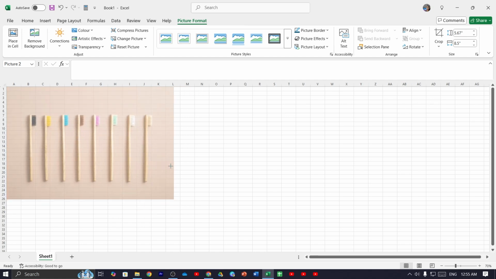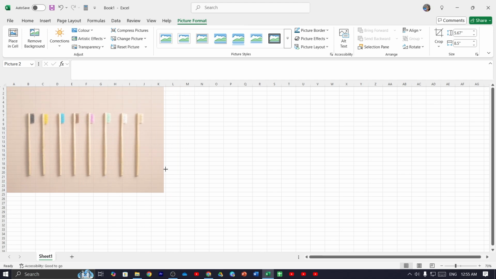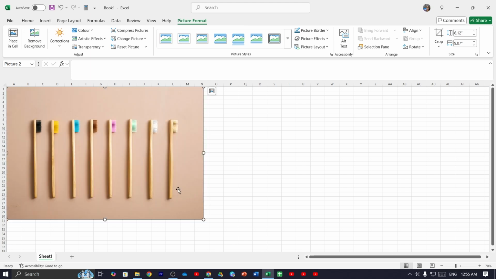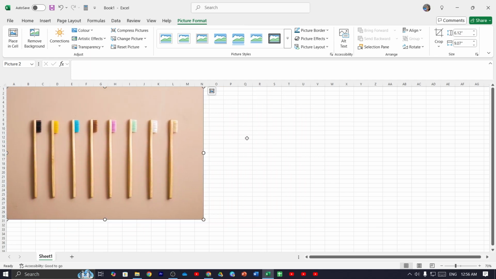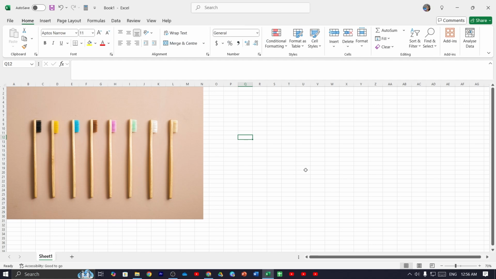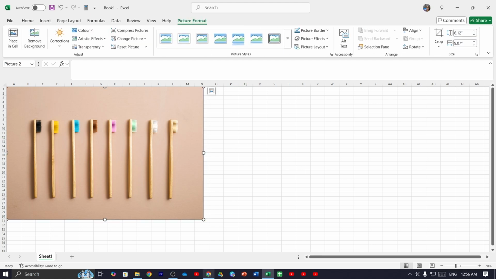You can resize your image from here, and using this simple method you can resize your image. Also, that way you can change your image position, and that's it. Also, if you want to customize your image, you just have to select it and then click on the Picture Format tab, and here it is.